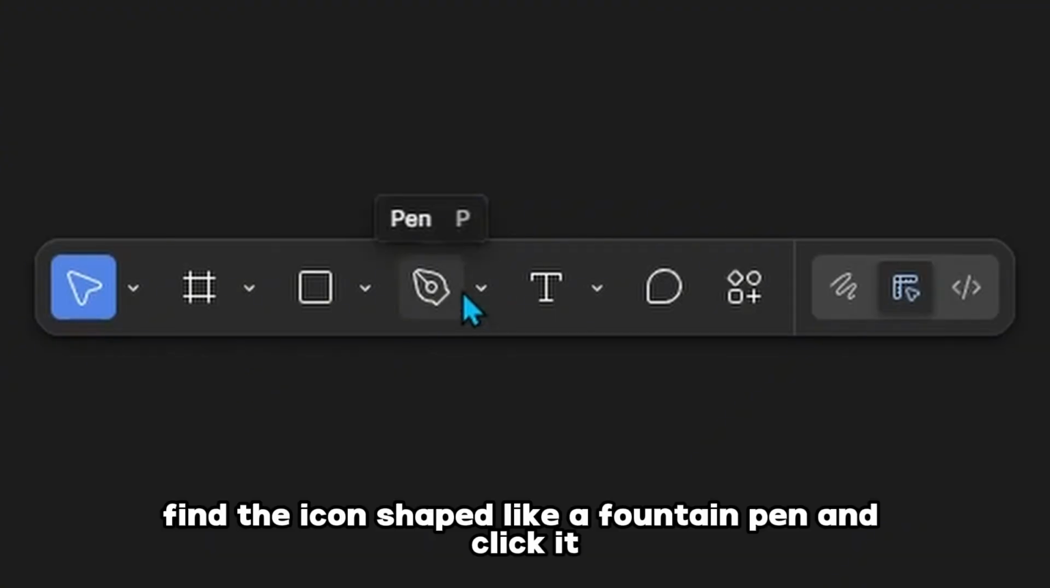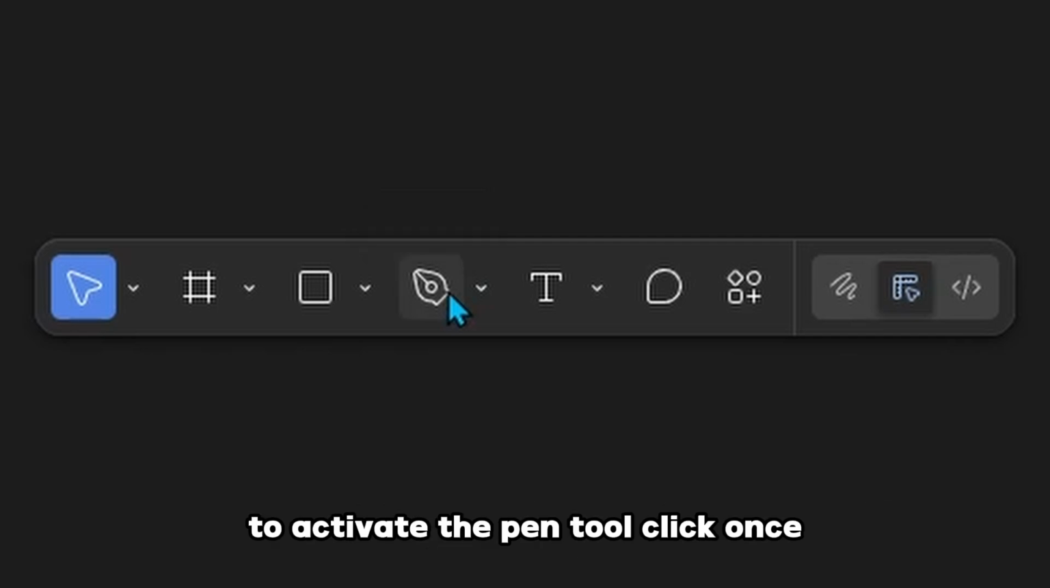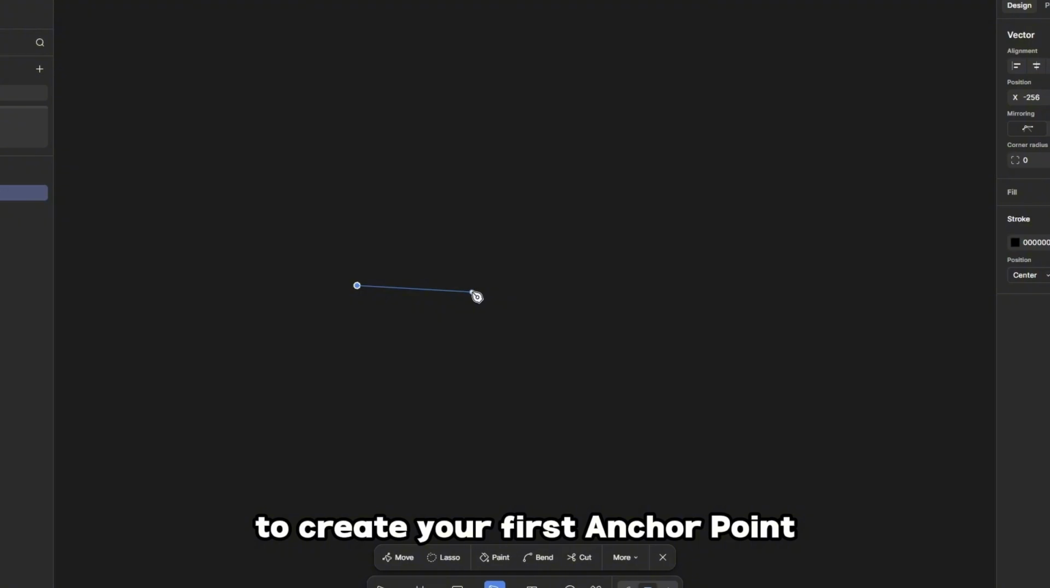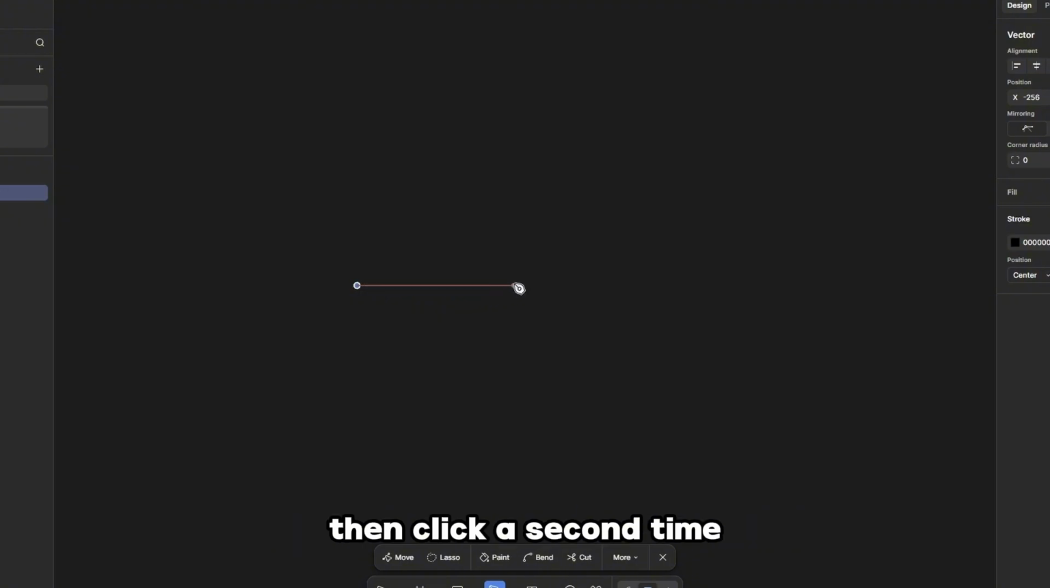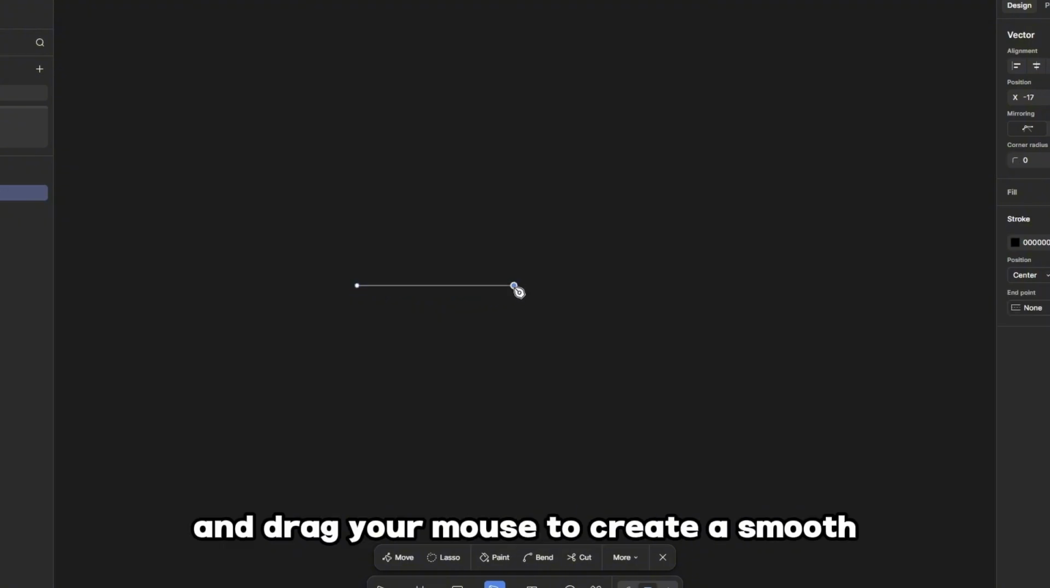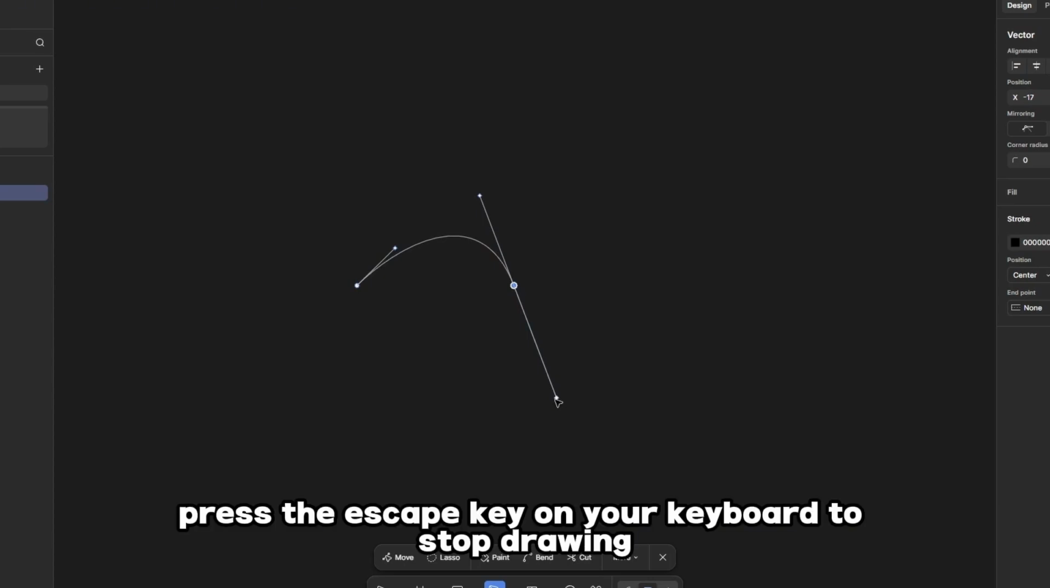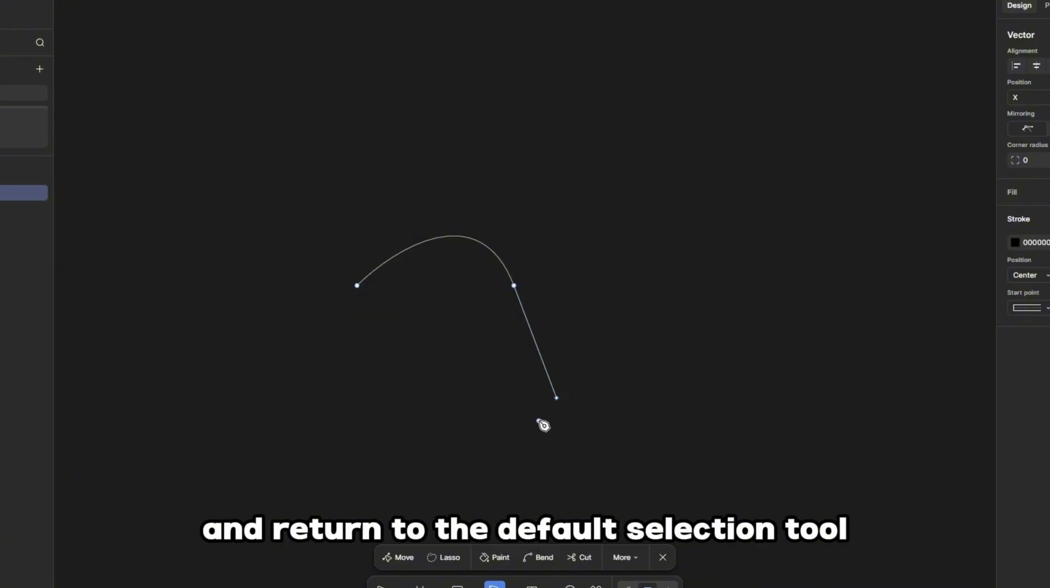Find the icon shaped like a fountain pen and click it to activate the pen tool. Click once anywhere on your canvas to create your first anchor point. Then click a second time and drag your mouse to create a smooth curved line. When you are happy with the shape of the curve, press the Escape key on your keyboard to stop drawing and return to the default selection tool.